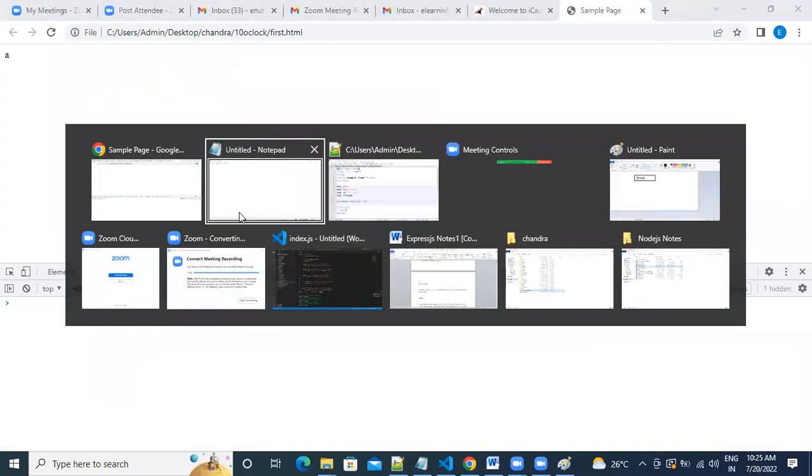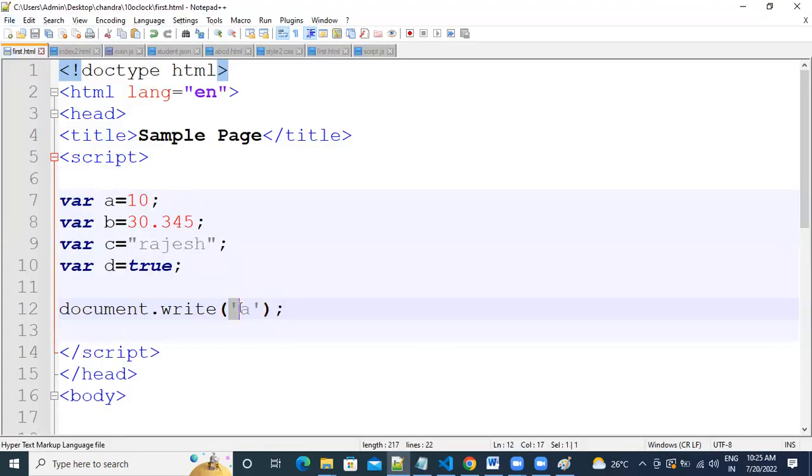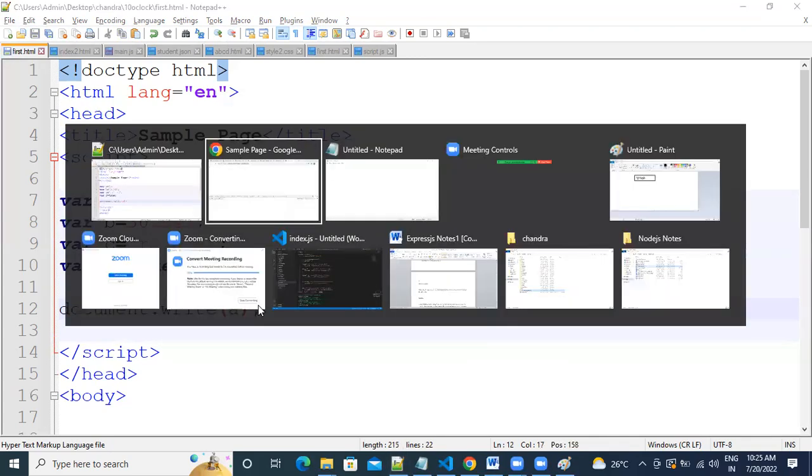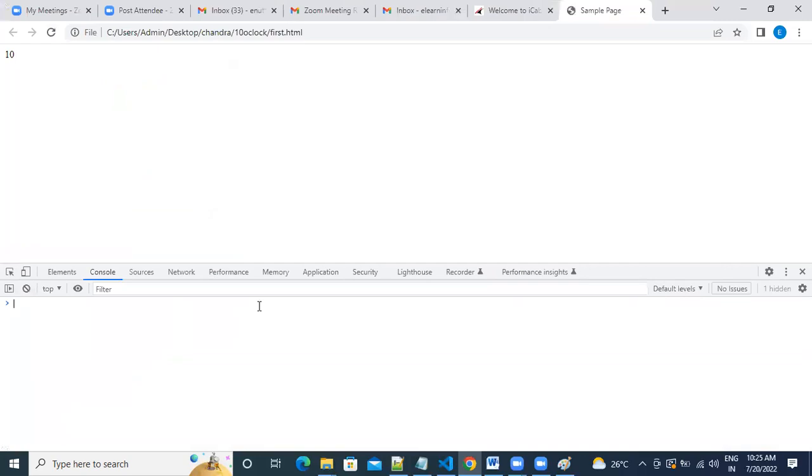So what happened here? We are using single quotes or double quotes. If you are using a string format inside document.write, it will display as it is. But I require a value now. Without quotation you can apply. So now you will get the a value here.